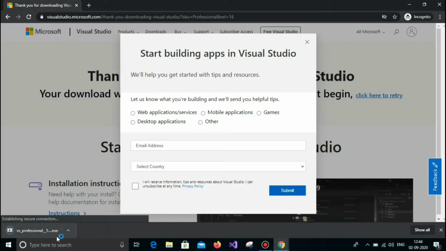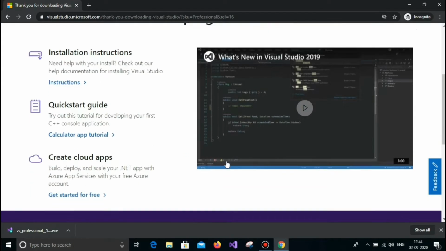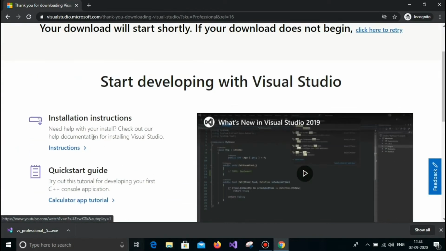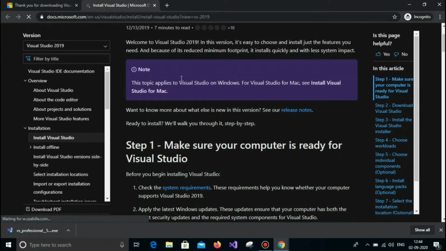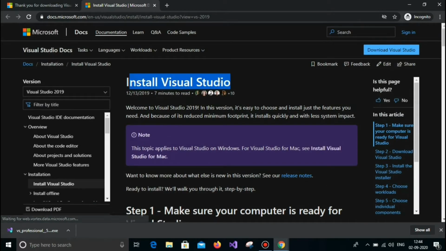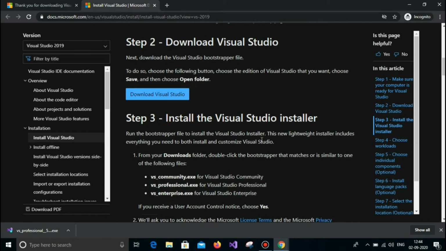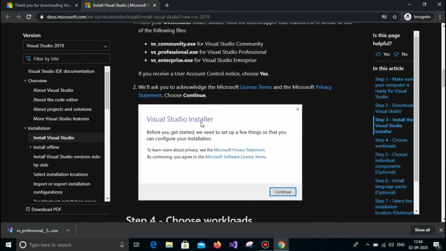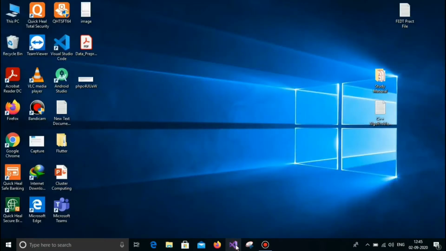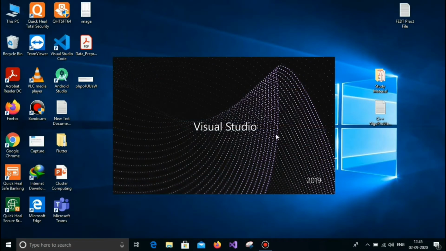I have already downloaded this software, so I'm going to cancel. In this video I'm not going to show you how to install it, but it is very simple to install. Also you can see the installation manual instructions, so you can directly install this Visual Studio editor. But I'm not going to show you that. So let's continue. Now you have installed Visual Studio, open that.